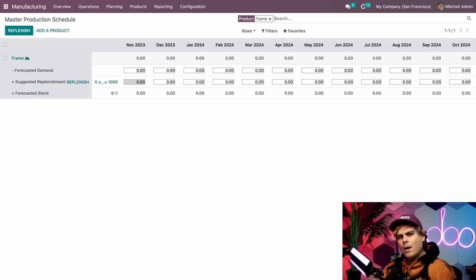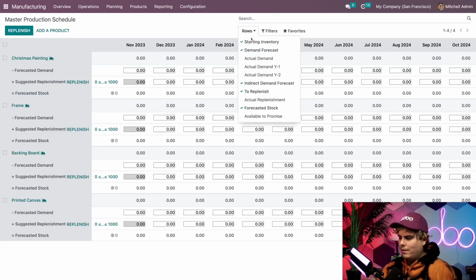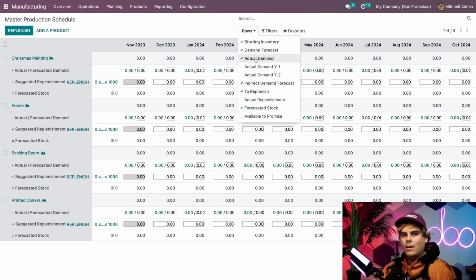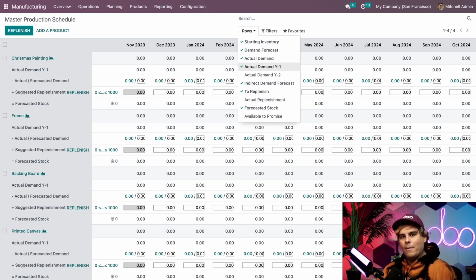The way we do that is by clicking on rows that we have right there, and now we can add some of them. Right here, we have the actual demand, which is based on confirmed sales orders. So when we check actual demand, it'll show as a fraction of the forecasted demand value. Now, let's say that I want to view the last year's actual demand. So we're going to do actual demand, Y1 over there. Boom, this generates a new row containing last year's demand. And then over here, we have the actual replenishment. And what does that do? Well, it provides us replenishment values based on confirmed RFQs along with manufacturing orders.